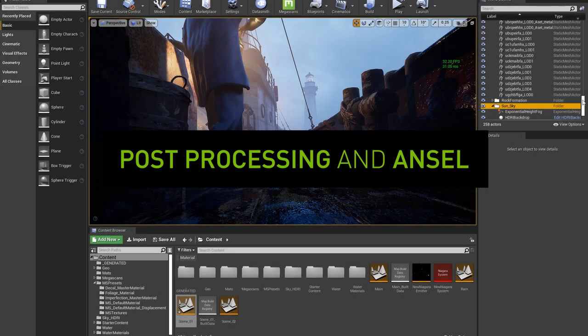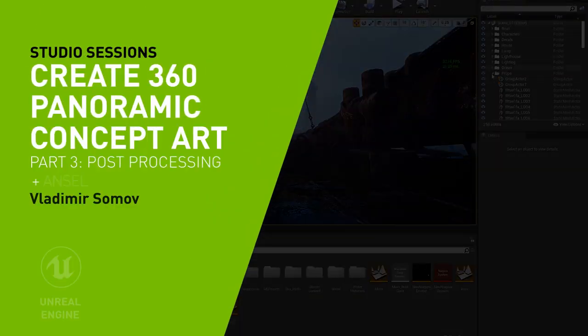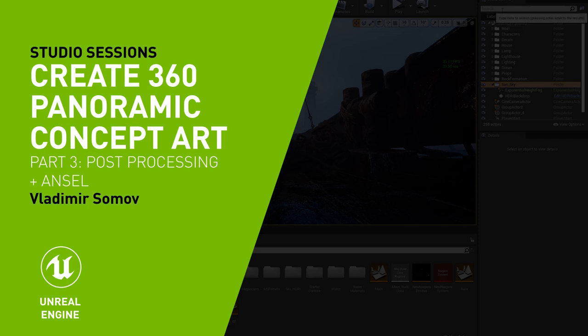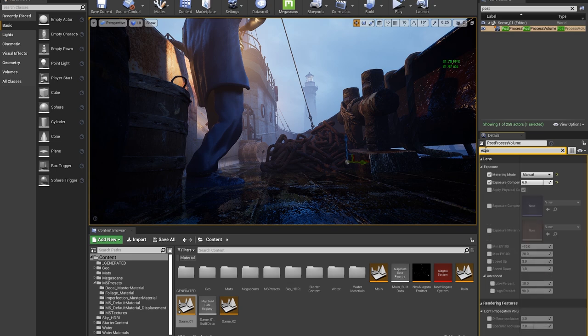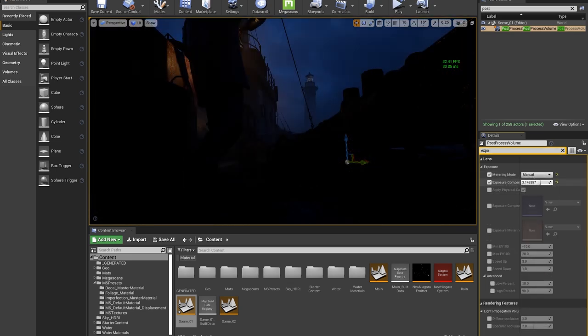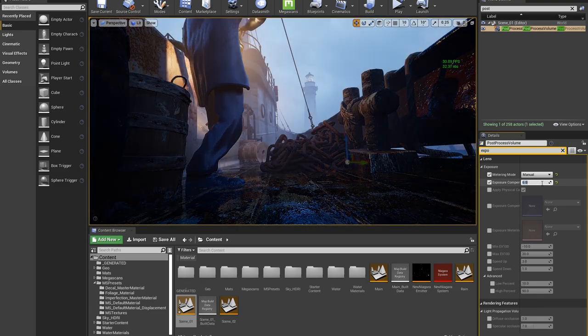All right, now that I feel happy with all the world building and the lighting that I did, it's a good time for final post-processing adjustments and the actual capture. In the post-processing, you want to make sure you adjust the exposure. In this case, I went with manual exposure and 6 stops of exposure compensation.